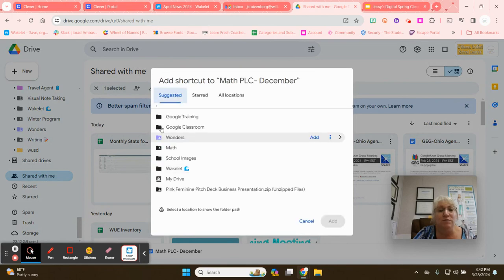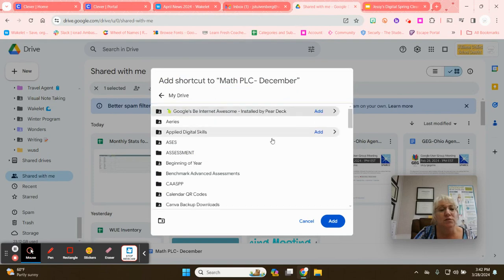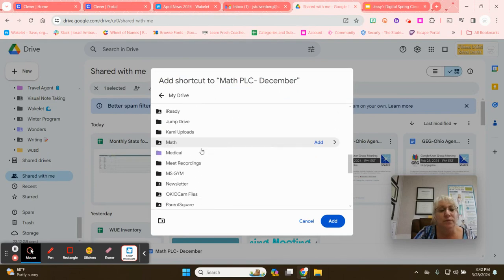It will make sure that it goes to your drive instead of in your shared with me. Click on your all locations again so that you can find the right folder that it goes to. And it will go over here, and I will click add.